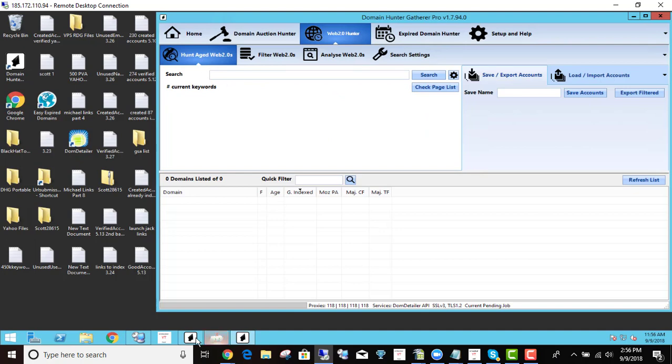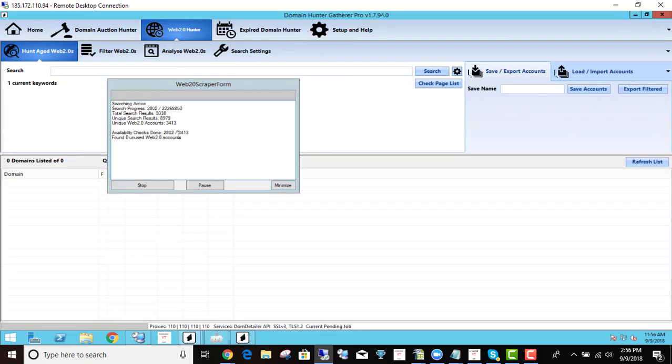Hunt Web 2.0's. Now, the real version is running right here, and you can see it's not found any available. So out of the Web 2's it's already found, 3,000, none of those are available. So it's still searching for ones that are available.